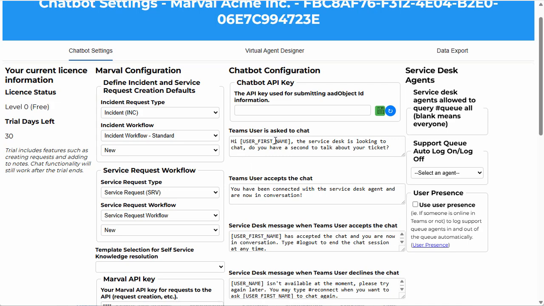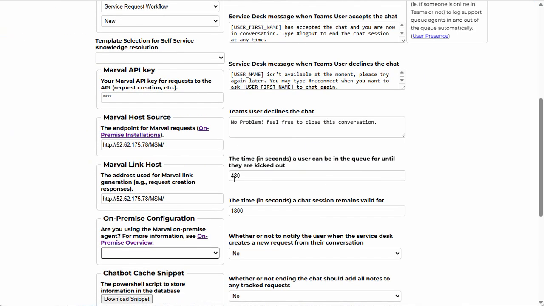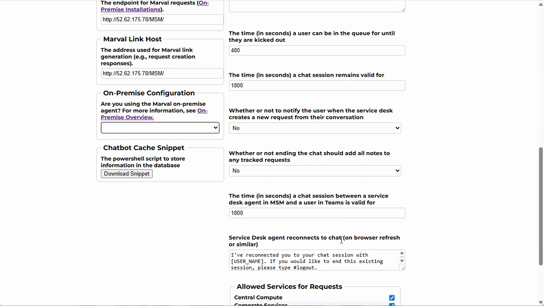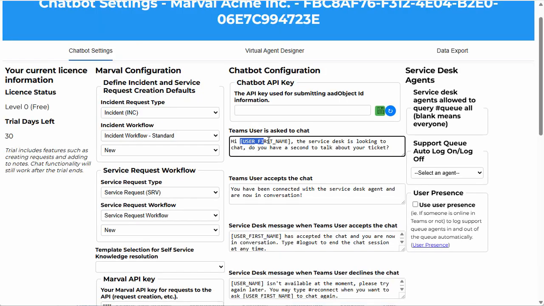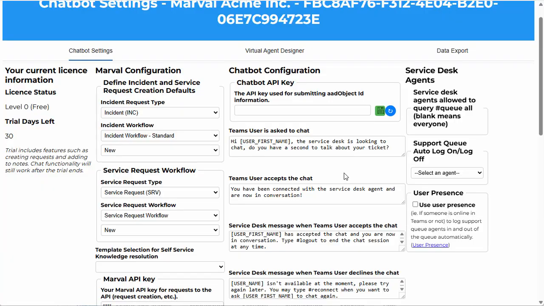There are other options here for the Teams user asking to chat and accepting the chat message when a Teams user accepts. So these are all Teams to Teams settings, and these are settings for the queue times in minutes and seconds. So that information is useful there. We have some templates as well, so you can use user first name here, and there's username as well.